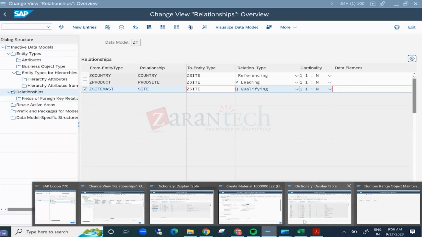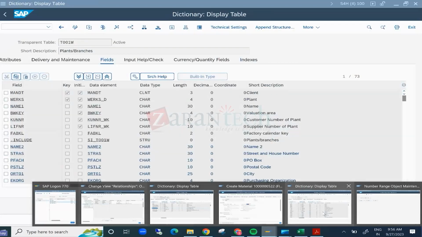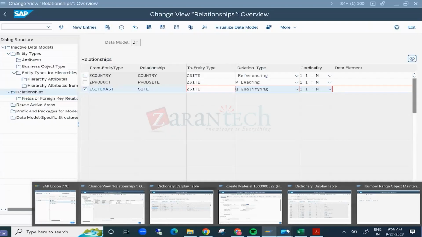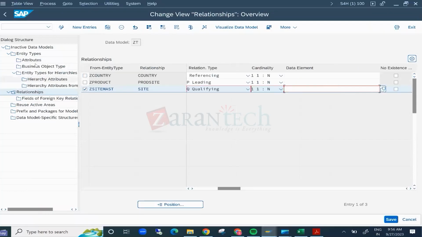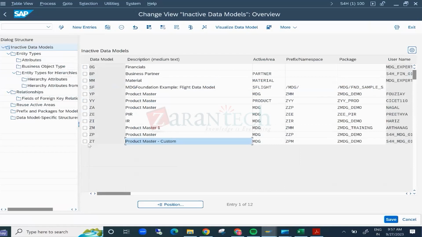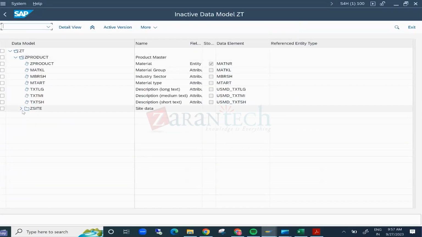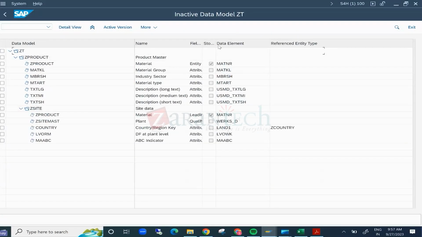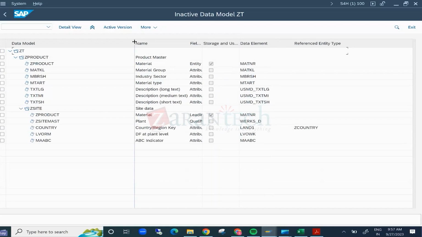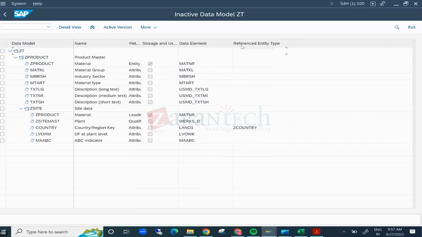Now we are done with the reference relation also, right? Now I'll show you how you can interpret this data model, an overview of the data model. So let's select your data model. There is something called visualize data model. What happens is it shows you the complete hierarchy of your data model here. Let's try to interpret this.